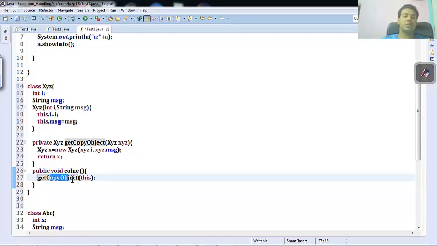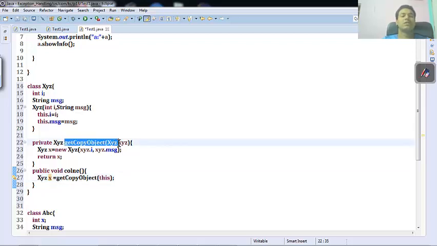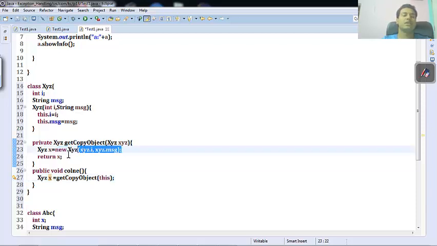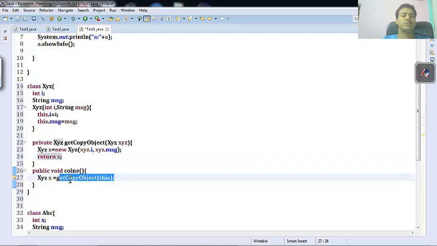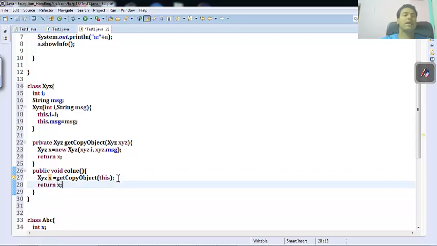And when you say get copy object, this copy object returns an object of type XYZ, so I am writing here XYZ x is equal to this. So when get copy object calls this function with this XYZ object, which is actually nothing but the current object, it creates a new object with the content of this XYZ object and returns that. So that returned object comes into this clone function, and here this is also going to be returned. So in this it is return x. So the return type of this should not be void, it should be XYZ.